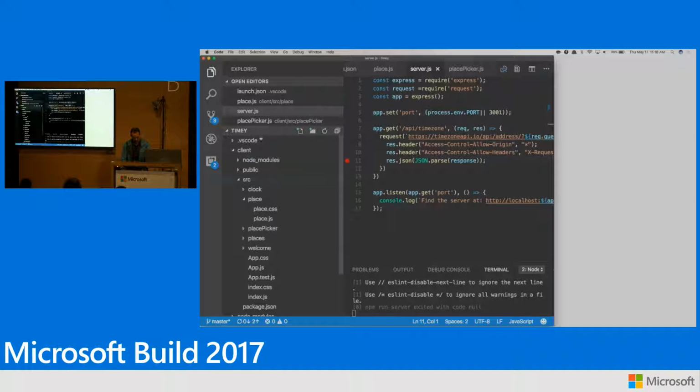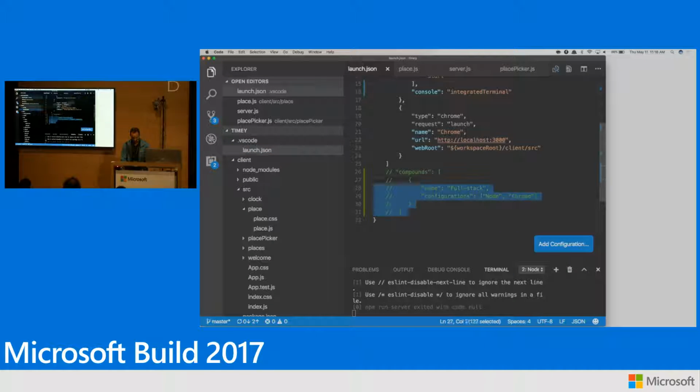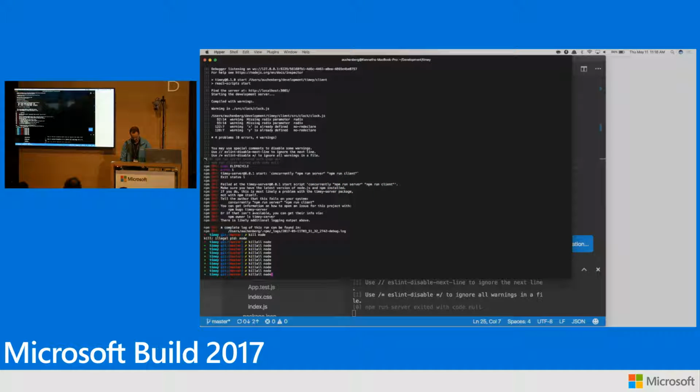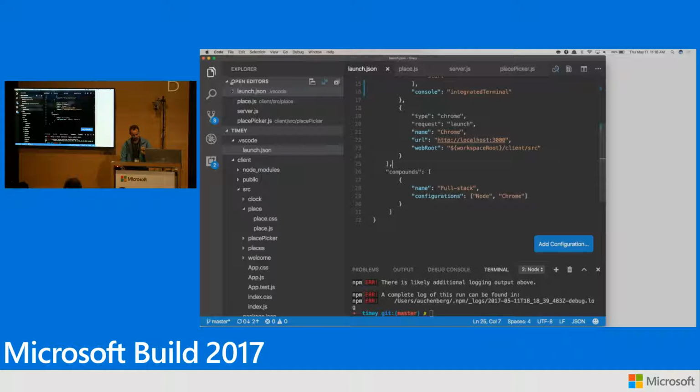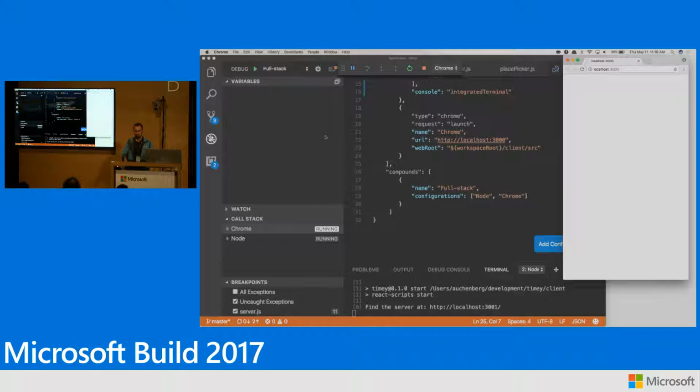So if I go into my VS Code launch file here, we have something we call compounds, which is just a configuration that allows you to say, my new debug target here is full stack. And by full stack, I mean you should start my Node config and my Chrome config. What you then see if you go to the debugger is that you can now select full stack. And when you press go here, Chrome is starting, my Node server is booting up. Now it's doing the React stuff, and then I'm seeing my application.